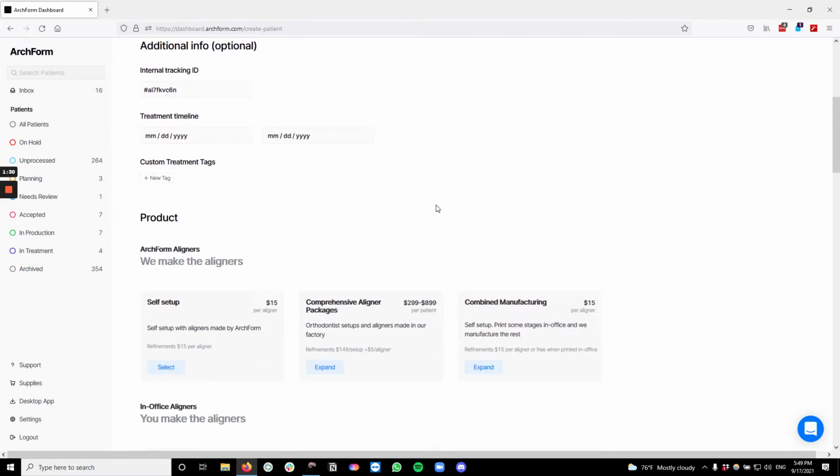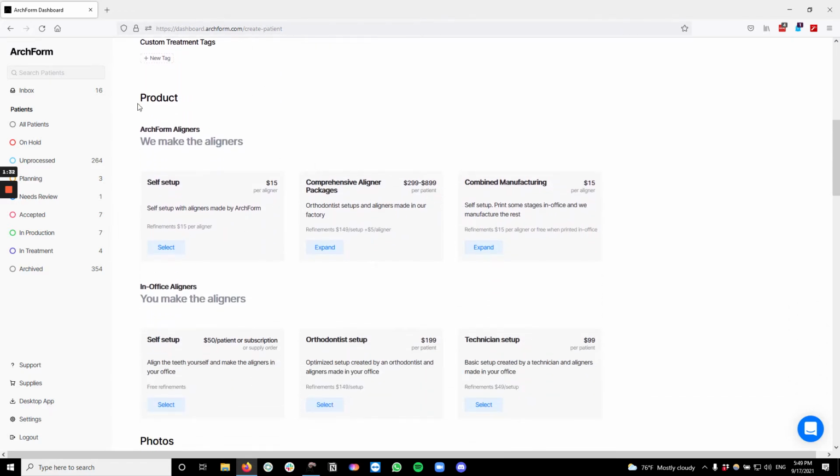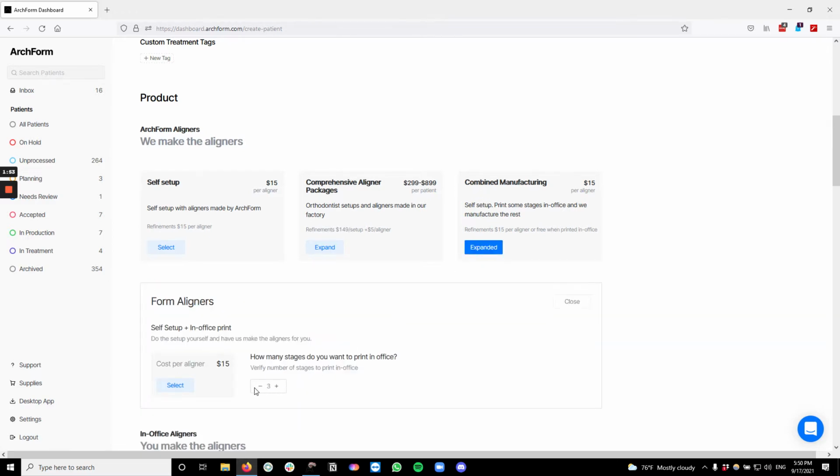The next thing we're going to do is select our product. So under the product section, under ArchForm aligners, we have three different options for you. We have self-setup, where you create the treatment plan and then we produce the aligners for you. We have combined manufacturing. Again, you produce the treatment plan, but in this case, you can select how many aligners you want to make in office.